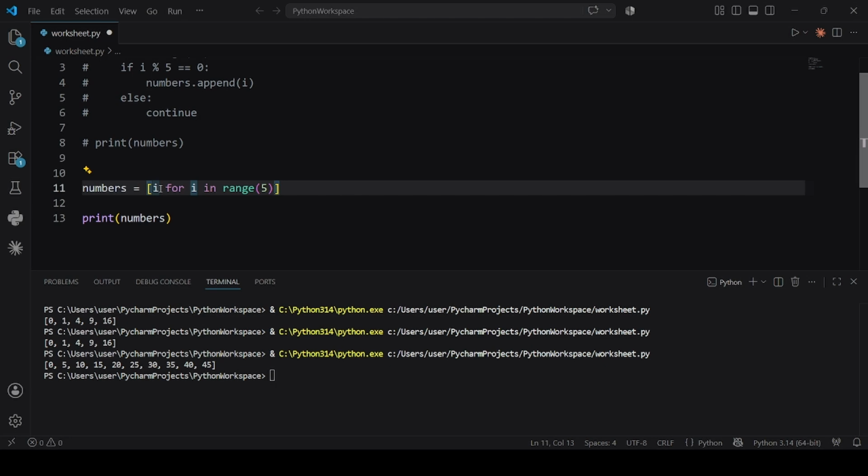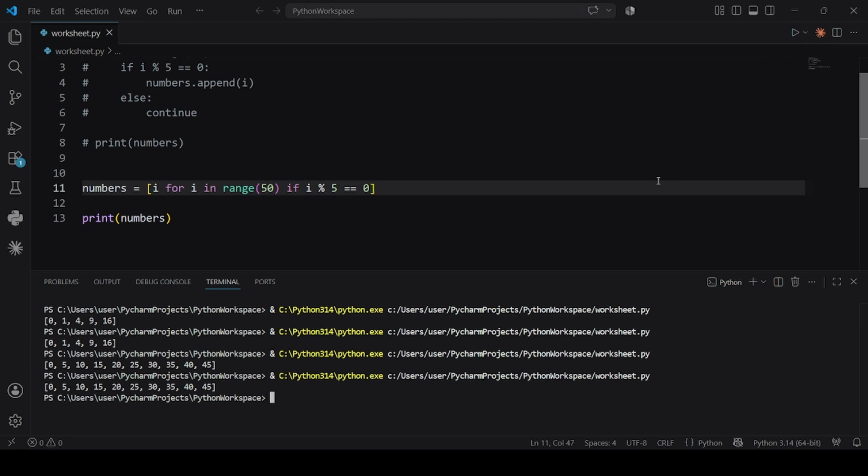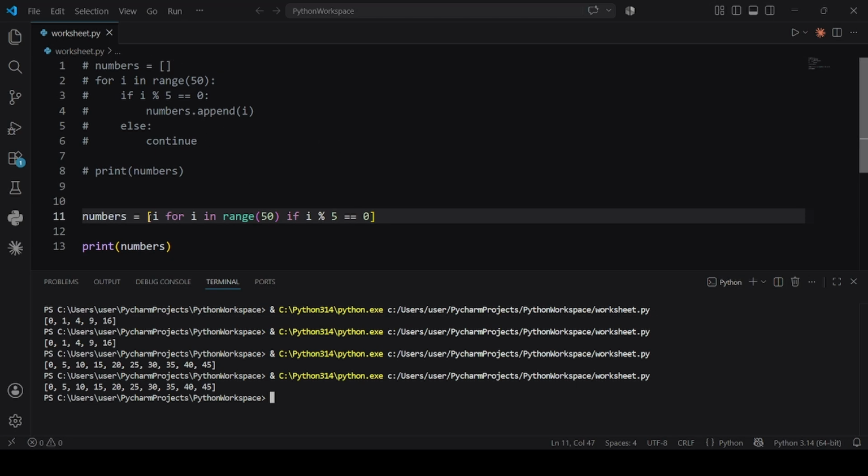Because I want the multiples of 5, I'm going to say i for i in range 50. Now if I just leave it like this, I'm going to get all the numbers in that range. So I specify if i modulo 5 is equal to 0. Now let's hit run and see what we get for numbers. We have 0, 5, 10 all the way to 45. Simple. So instead of writing 6 lines of code, we have achieved the same purpose with just 1 line of code.